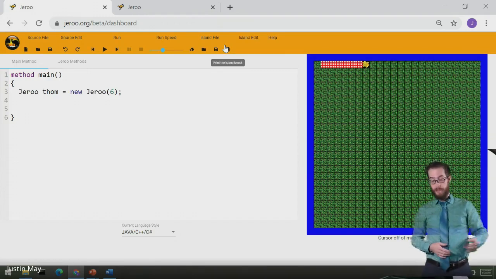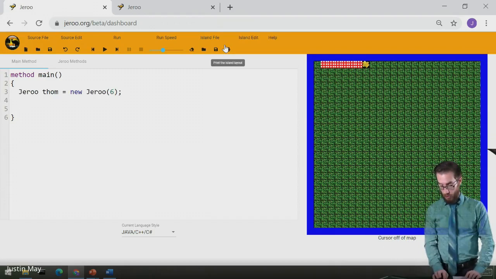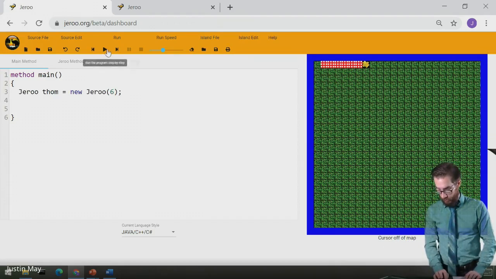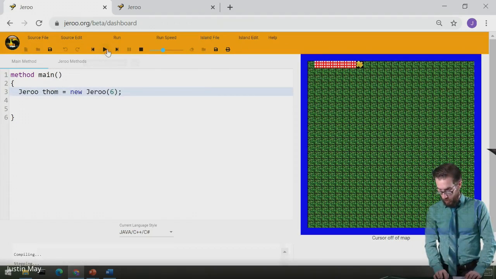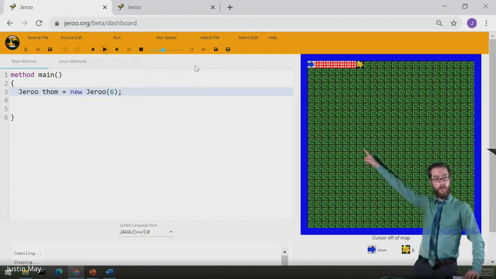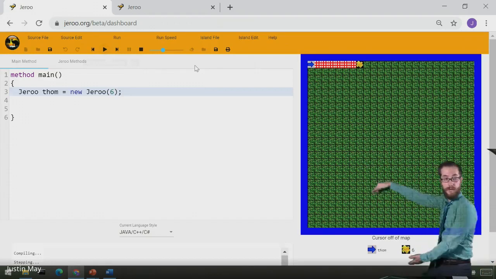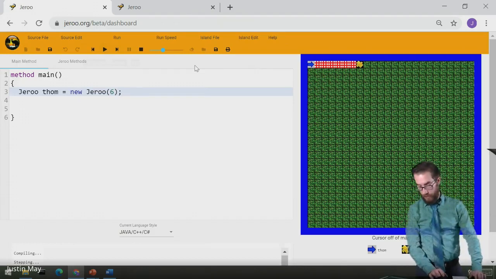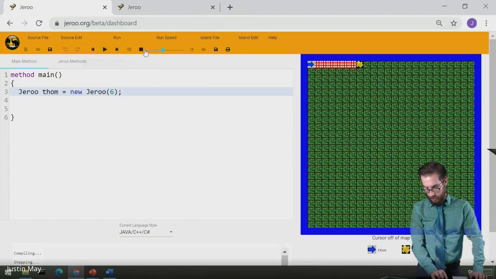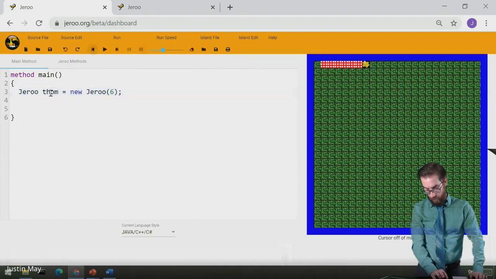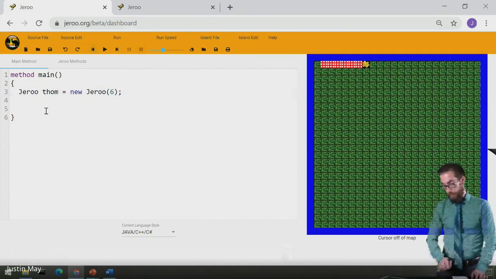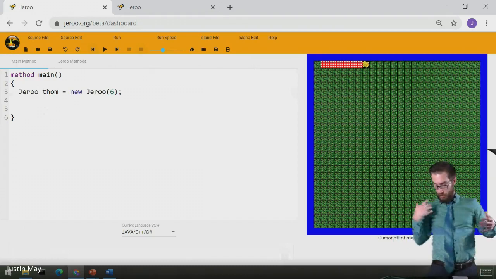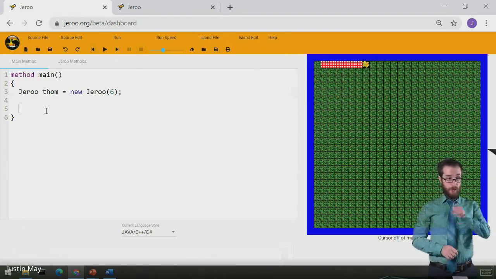So the code I have right here, if I run this right now, it creates a Giroux way up there in the corner, and the Giroux starts with 6 flowers because that's the constructor I use. And you can see here that there are 6 flowers that this Giroux has. And that's all it does because we haven't written any other code. So we want to solve this problem using a while loop. But before that, let's just try to solve one step.